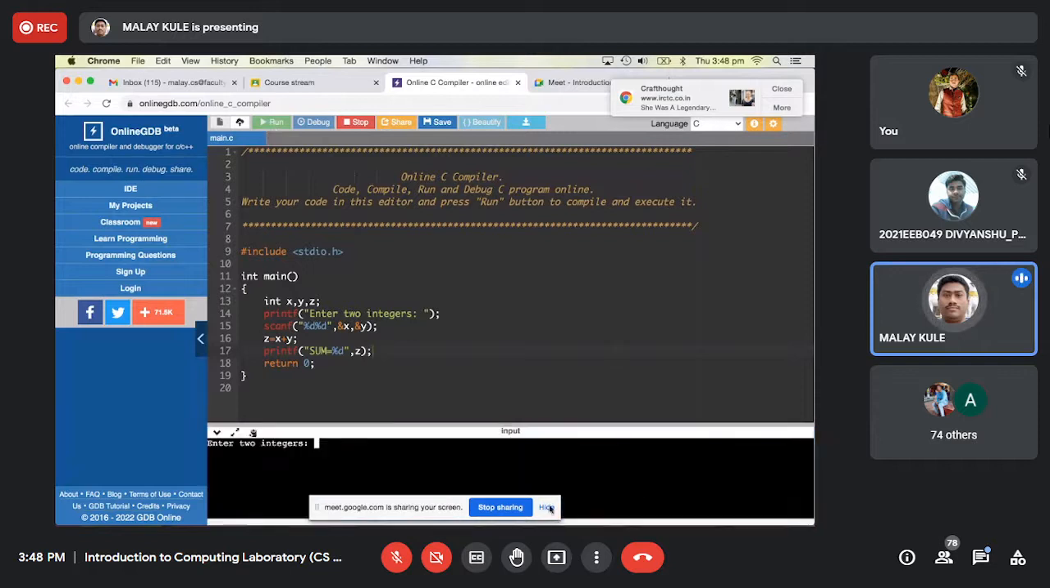Now let us see whether our program is working or not. Enter two integer values. Let us first check 7 space 4, I am giving a space in between. Will it work? Okay, it is working. So by giving a space in between the two variables used in scanf, space is allowed to accept two different variables.